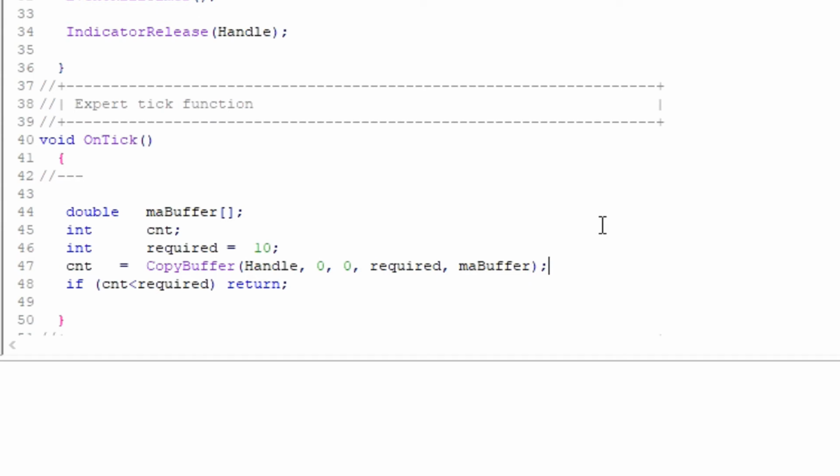So after I've done that, just in case the iMA function hasn't finished populating and doesn't have as many values as I need, I'm checking to see if count is less than the number that I requested. Then I'll simply return, and that way it will cycle through. You may have some other activities that you want to perform here, but I'm just going to return and let this cycle through. And that's all there is to retrieving the data from a simple technical indicator like iMA, which has only a single value.